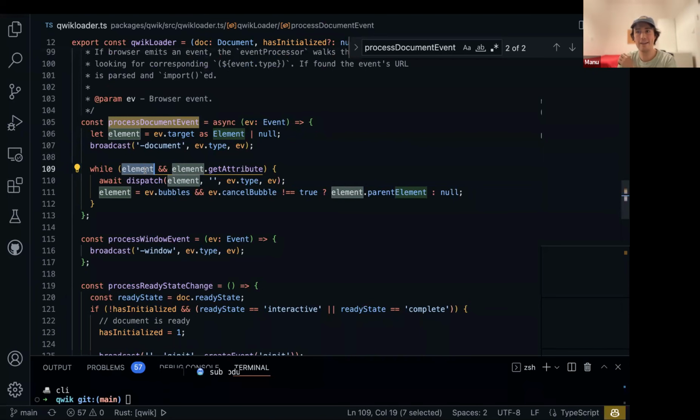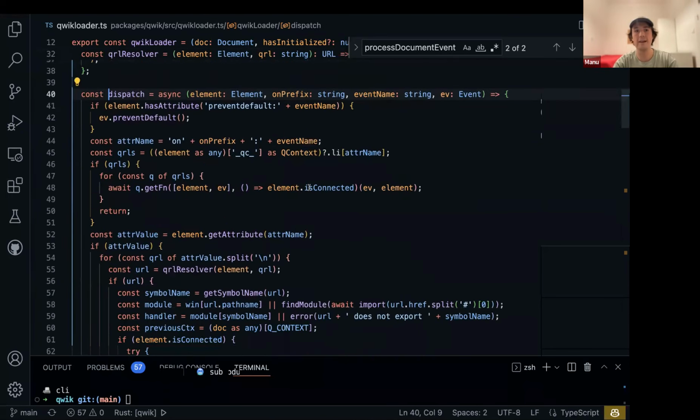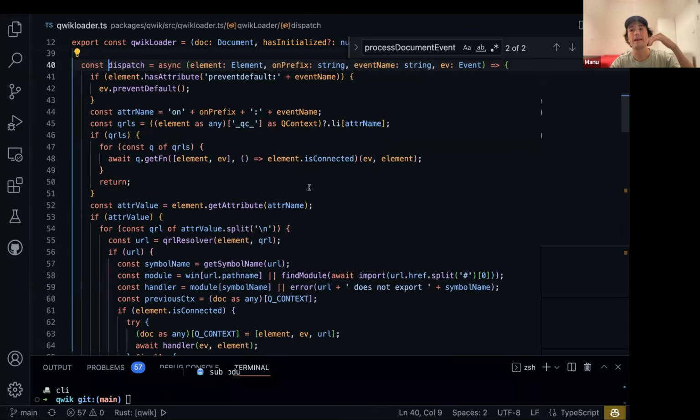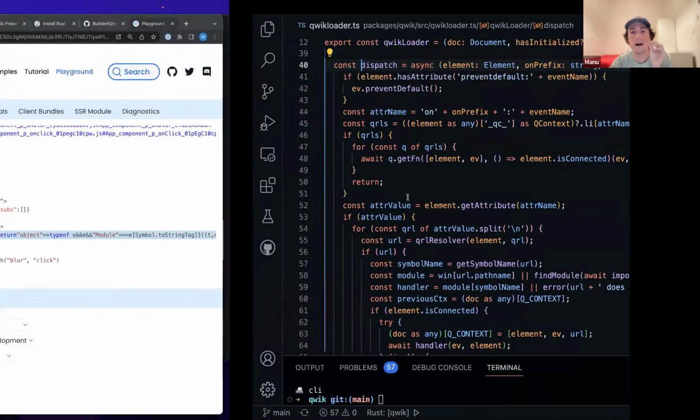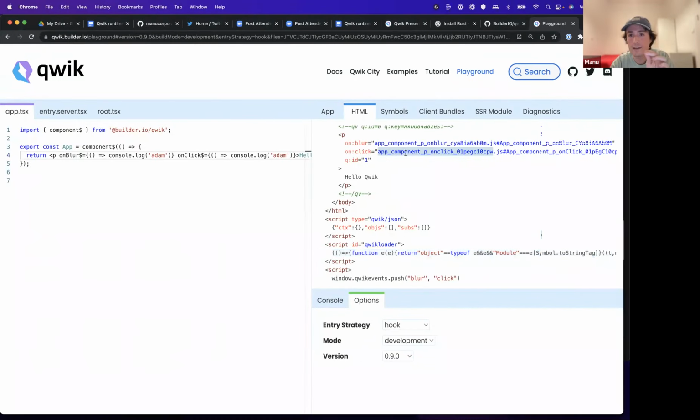And the execution is called dispatch, right? Dispatch has the little logic to be able to parse the QRL, know where it needs to do an import, get the file, get the symbol, and execute it, right? That's how it works. Any questions?